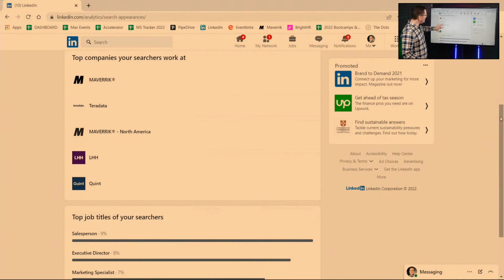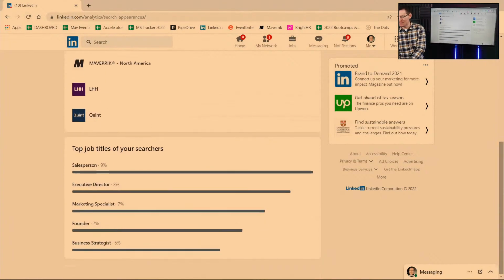But overall, what I'm looking for is who is looking at me? What sort of companies are looking at me? Am I, again, attracting the right people to my profile? At the very bottom, you'll be given a list of the job titles of individuals. Now, for me, it's normally salespeople at the top, and then I'll have the executive directors, the marketing specialists, founders, and business strategists. They're all the right types of people that I would have business conversations with, and the sort of people I want finding me on LinkedIn. So I'm happy with what I see.